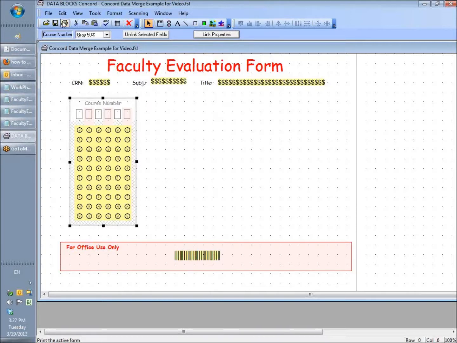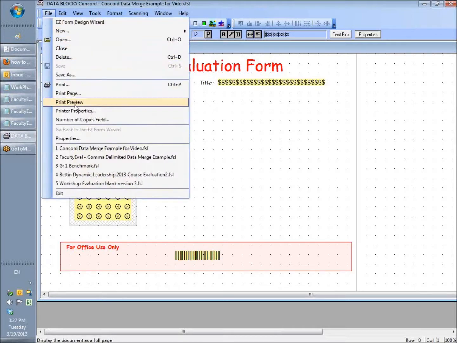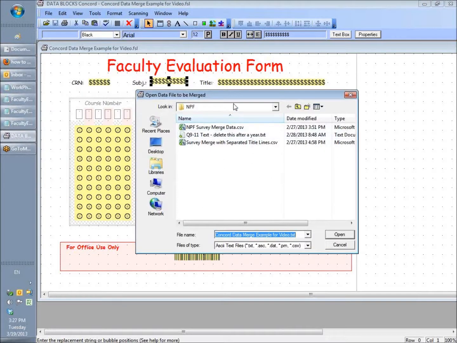Okay, so I'm going to save this. Click on my save form, and then there's a way that you can look ahead of time at whether you've done all your setting up correctly. Let me move this down just a hair. No, that's good. It actually is better there. Okay, so there's a way that you can test to see if everything's going to work correctly, and you can do that by going to File and Print Preview. Now you're going to get a new question, one that you've never been asked before if you use Print Preview, and that is open the data file to be merged.